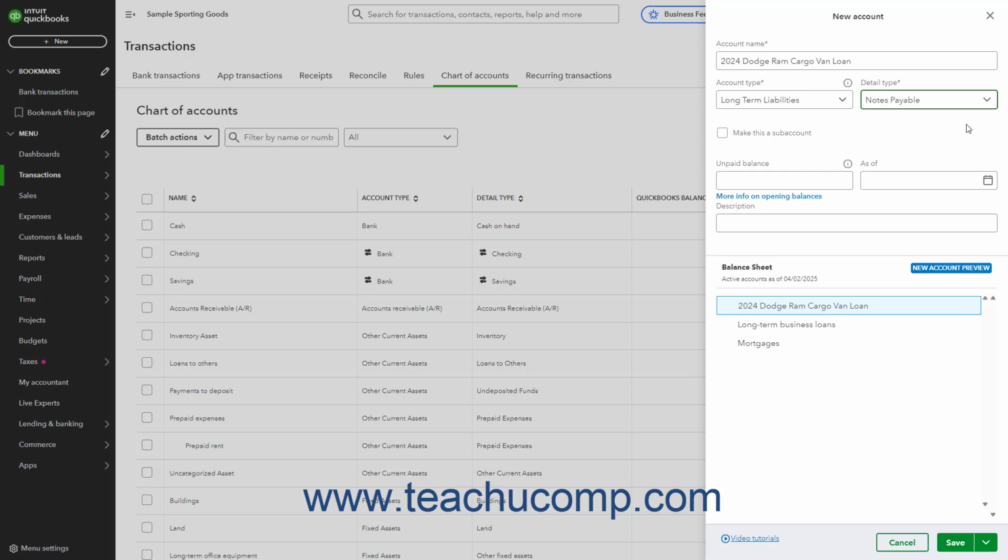If needed, to enter the beginning balance for existing outstanding loans, enter the account's balance as of the selected date into the Unpaid Balance field, and then select the date for which to enter the account's balance from the As Of dropdown. Alternatively, if recording a new loan, don't record an opening balance, as you must enter the transactions that show the assets received for the debt or obligation amount incurred for accurate accounting.